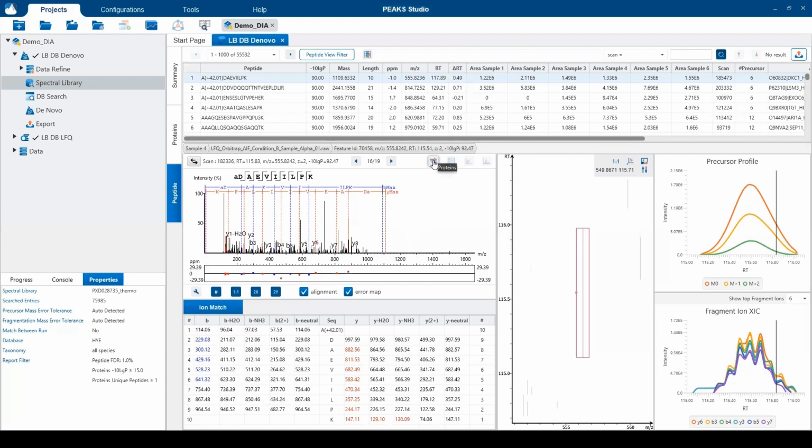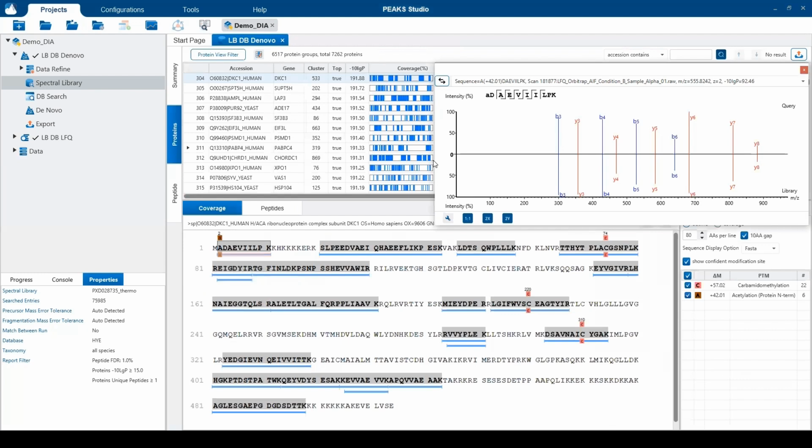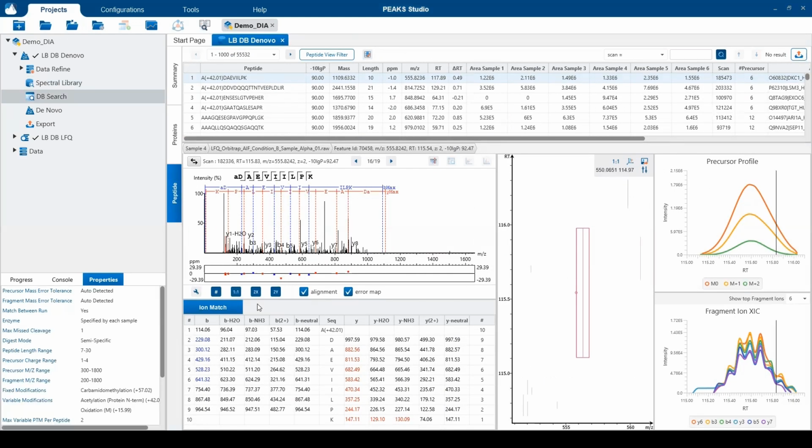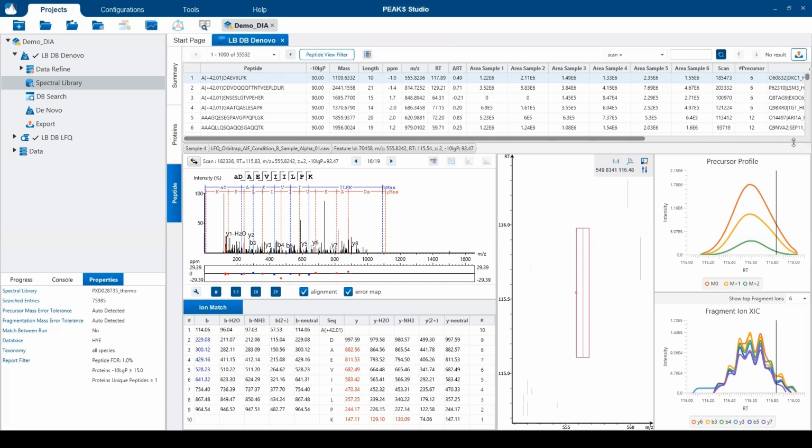Clicking on this button here will show the protein that this peptide is associated with. The ion match table displays the supporting ions in a list view. Ions that are displayed in color mean that they were found in your MS2 spectrum. To the right here shows different precursor views.